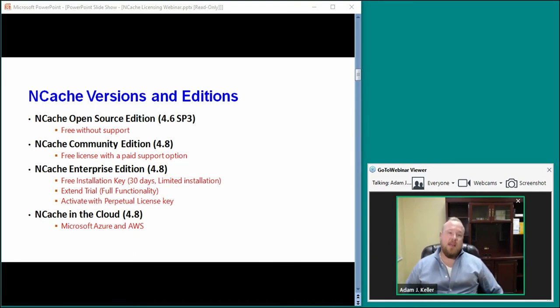Now, the great thing about community is it's free unless you choose to use our paid support option. So if you're running community in production and you want the reliability of support from our internal engineering team, that's also an option. So that's new for 4.8, and we're pretty excited about that.